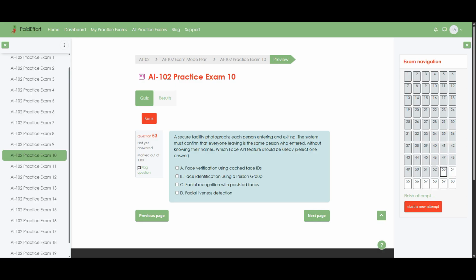Question 53. A secure facility photographs each person entering and exiting. The system must confirm that everyone leaving is the same person who entered without knowing their names. Select one answer. A. Face verification using cached face IDs. B. Face identification using a person group. C. Facial recognition with persisted faces. D. Facial liveness detection. The correct answer is A.